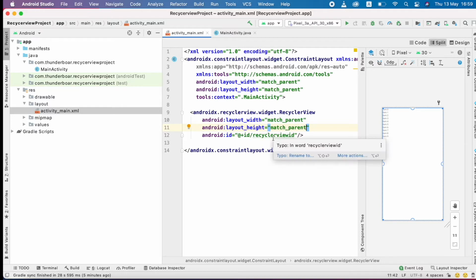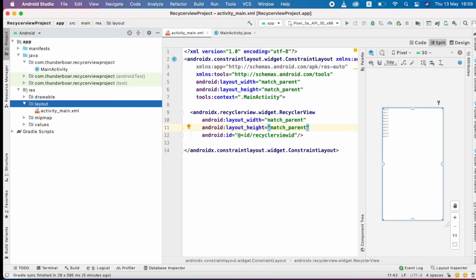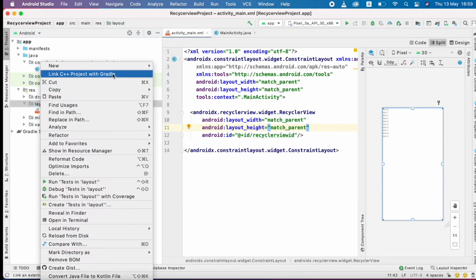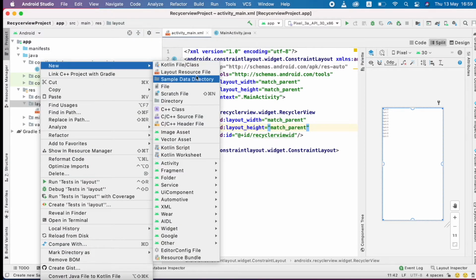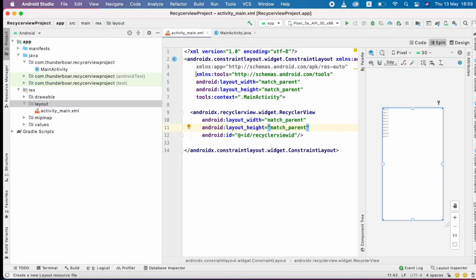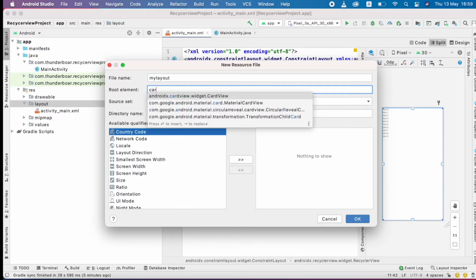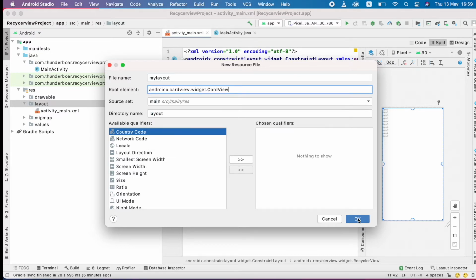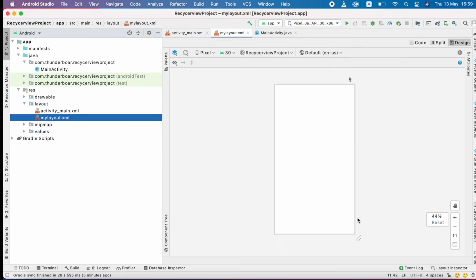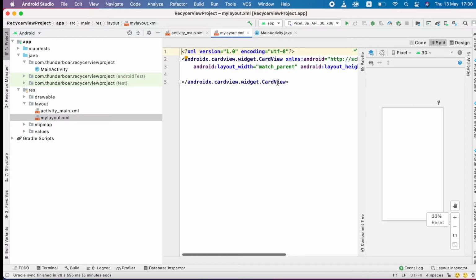So in order to populate the card view inside the RecyclerView, I have to create one layout. So I right click on the layout, new layout resource file. I am calling it my layout. I change the root element to card view. So here I am going to edit my card view.